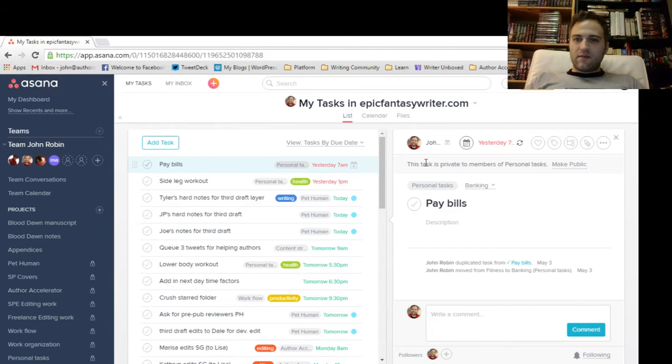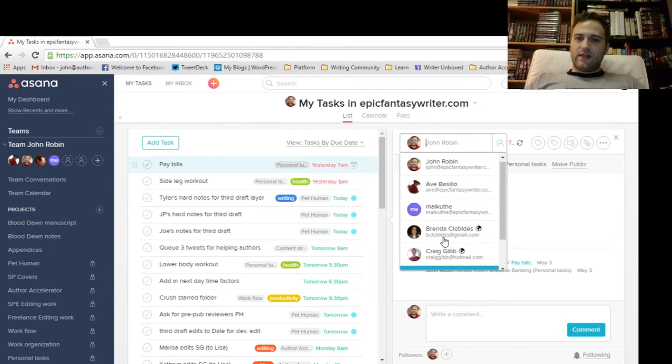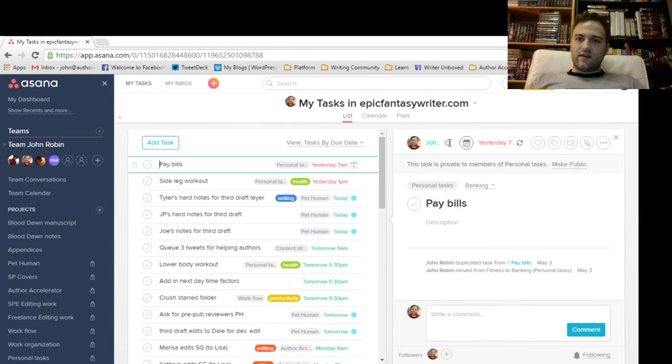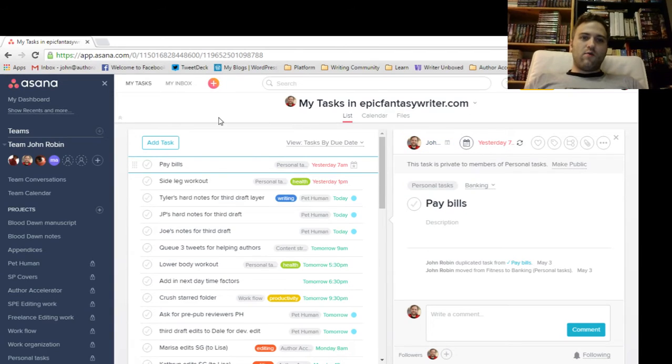So getting back to this, here's paying bills, and you see you can assign it to someone. I have lots of people on my list. It lists different people from different teams, but most of this is me. It's all my stuff. If I wanted to look at individual team members, I would go here and I could just view their tasks. But for me, it's what I need to get done that I'm focused on.